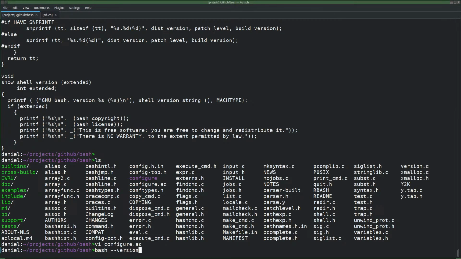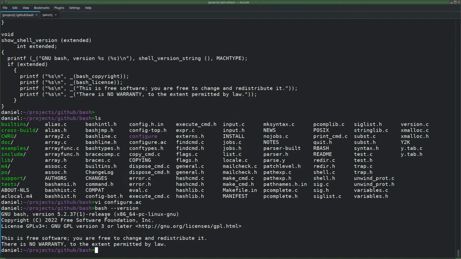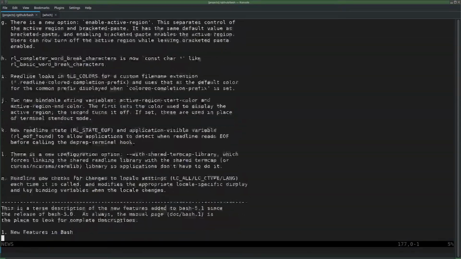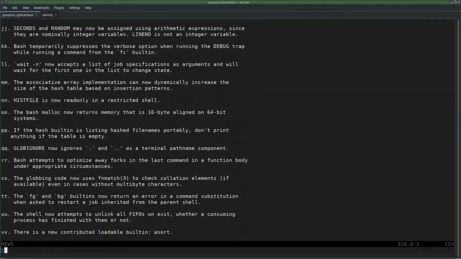So on the version on my Bash, I get 5.2.37. So there must be more than just the 5.2. The hell? News maybe. Nope. Doesn't talk about versions at all. What the F?